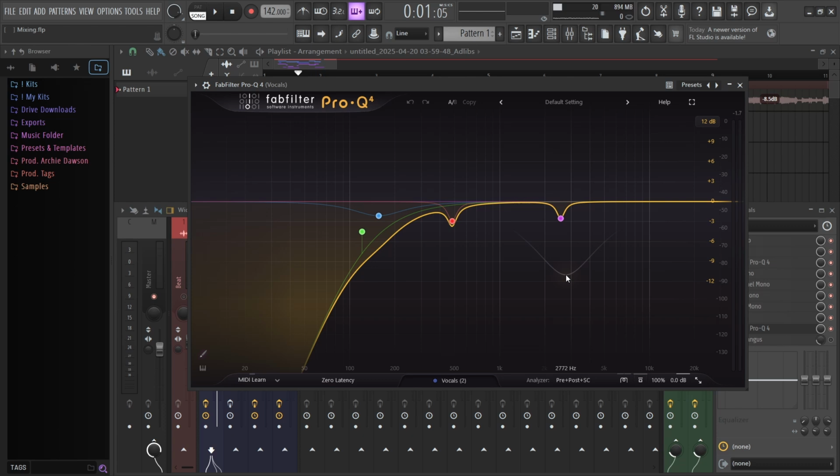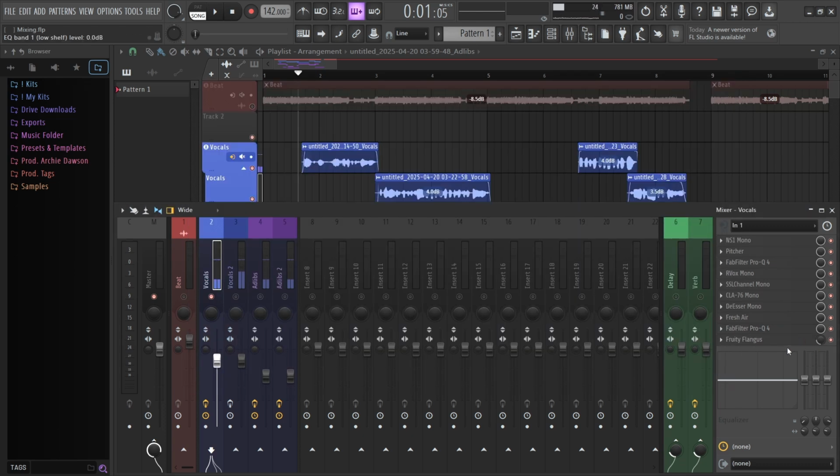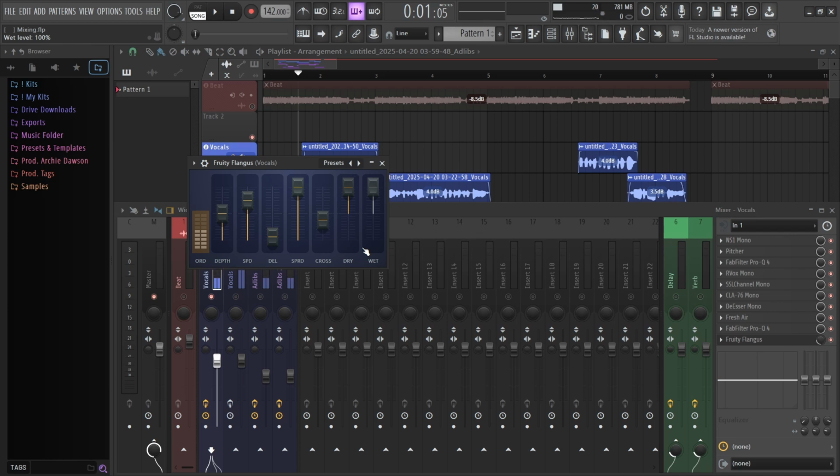I would actually add in a little bit more low end than that, but it is what it is. And then the very last plugin we've got in the chain is Fruity Flangus. And basically what this is doing is it's separating the vocals into the stereo field and sort of giving it this chorusy tone. This is what it sounds like.